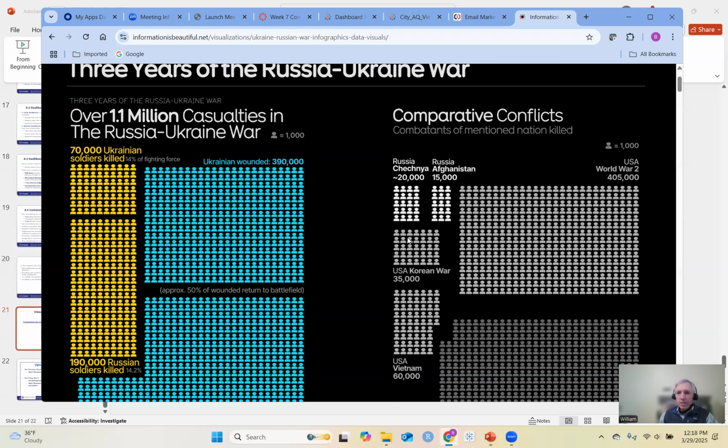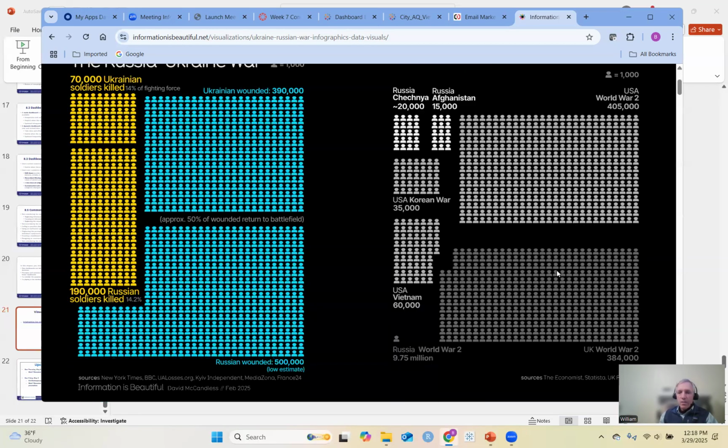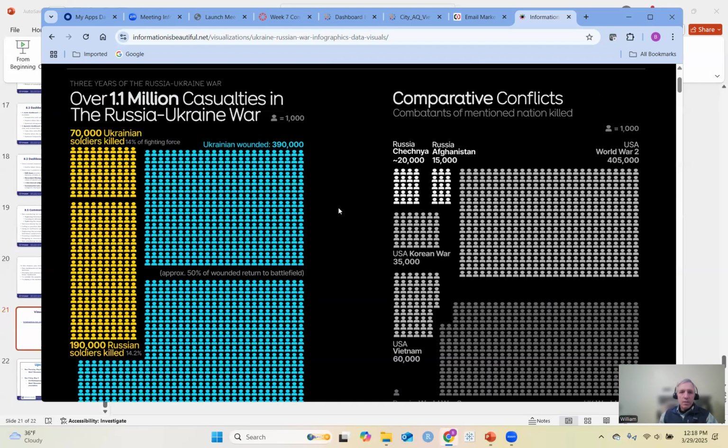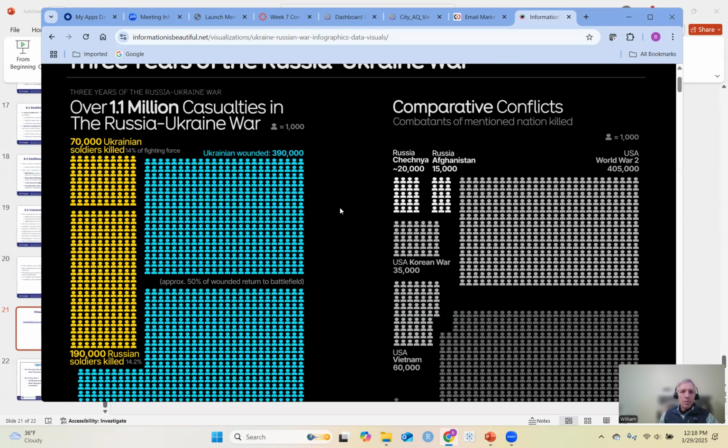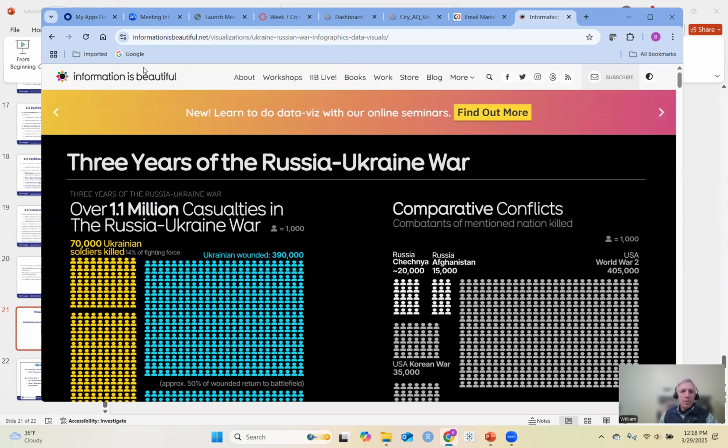Let's see. Oh, so this is comparative conflicts. And so I've got Russia versus Afghanistan, the same kind of thing. So this is a quite effective visualization, I think. Well, you could draw this, but you wouldn't probably use any of the graphing tools that we've learned so far. You'd have a graphic artist go draw this for you. That's what makes it an infographic.